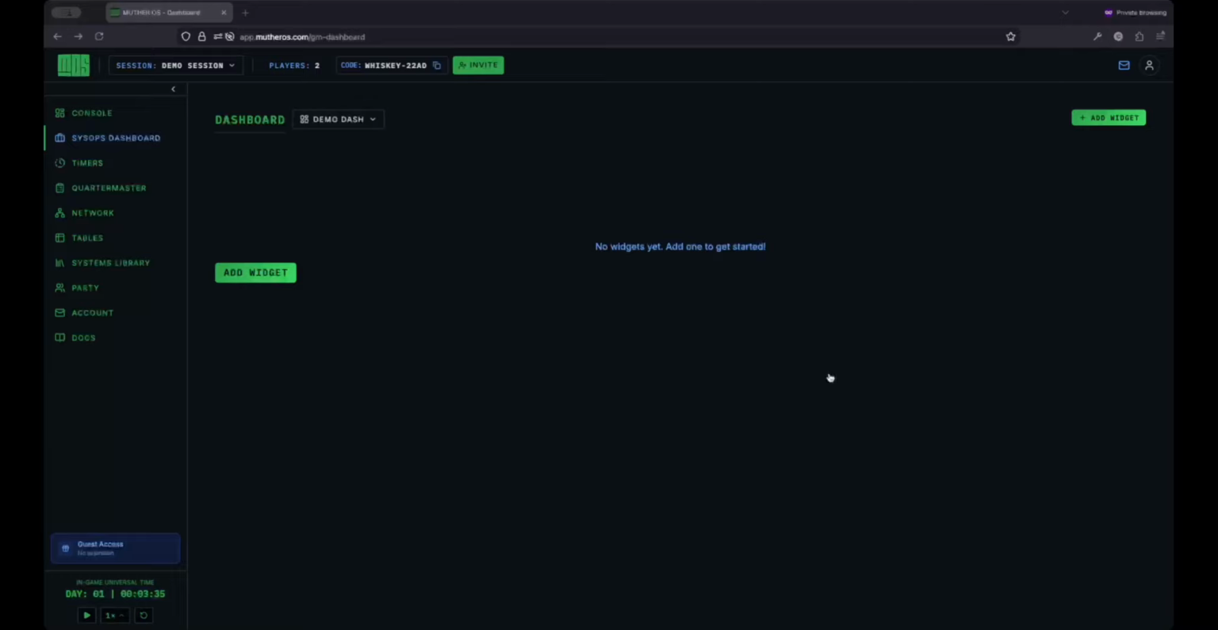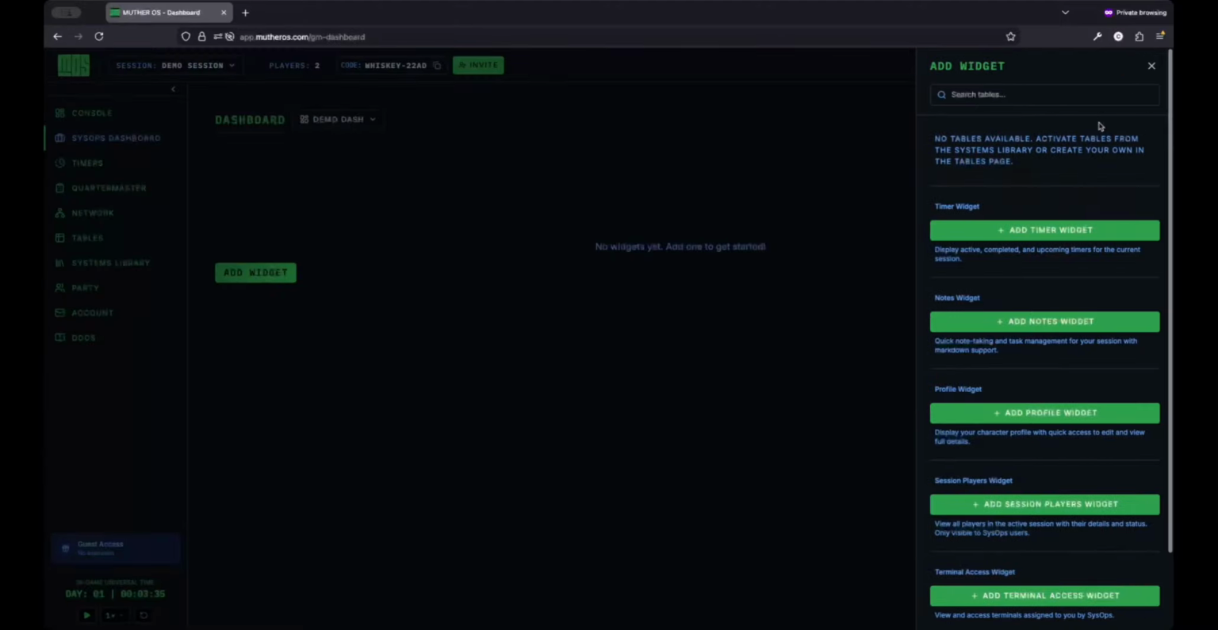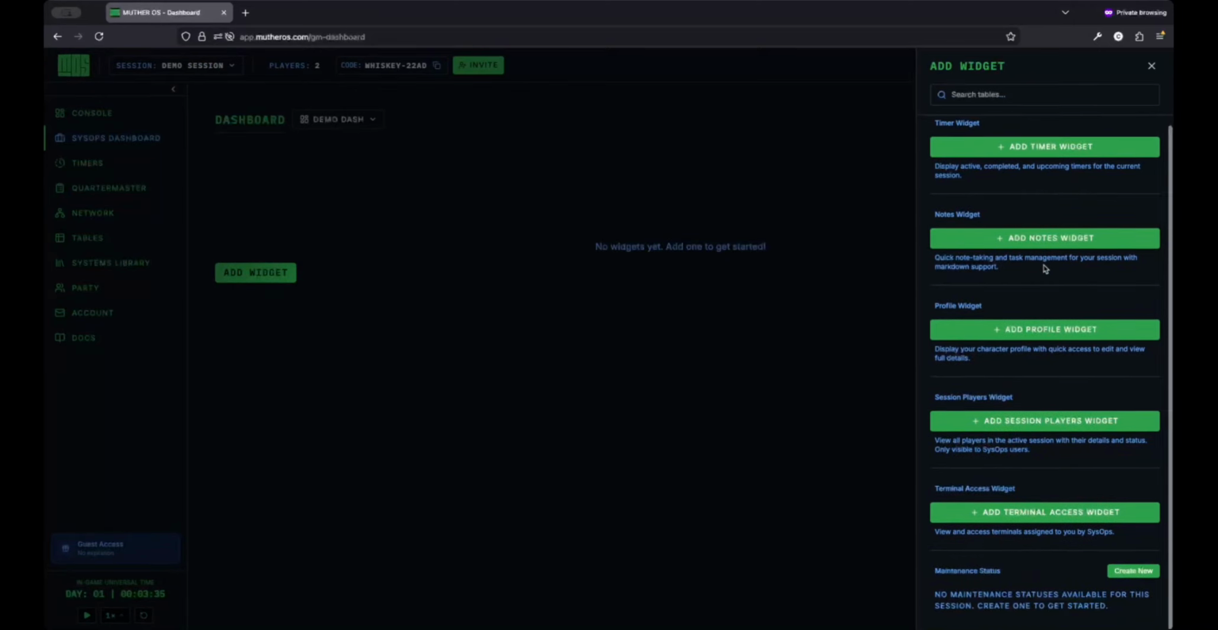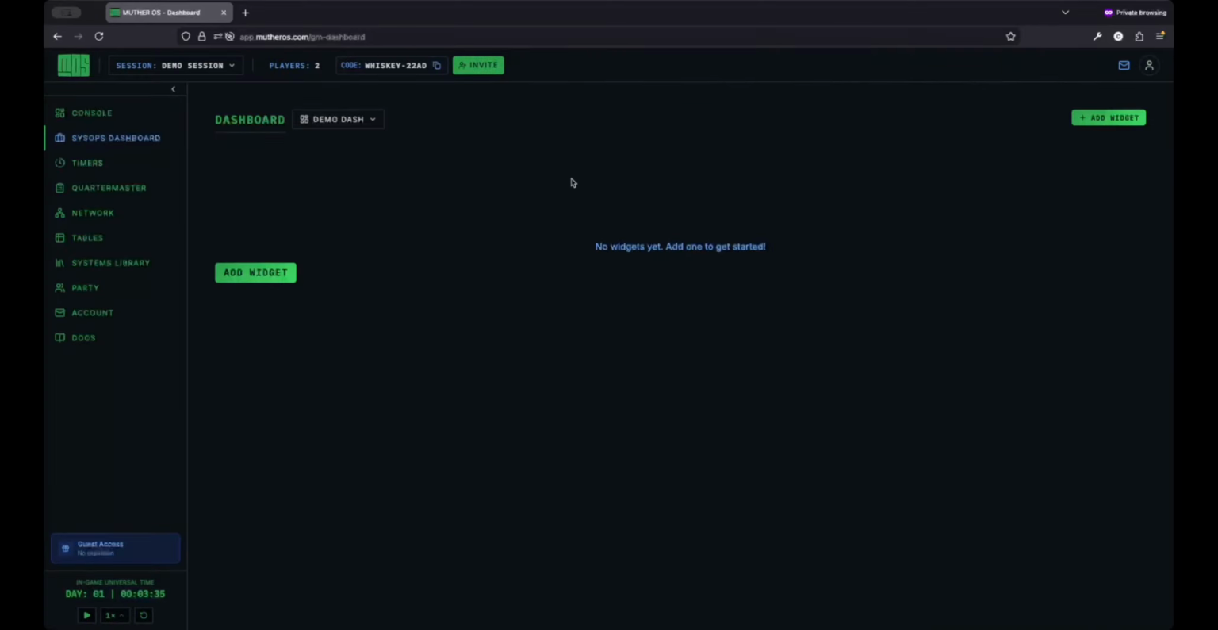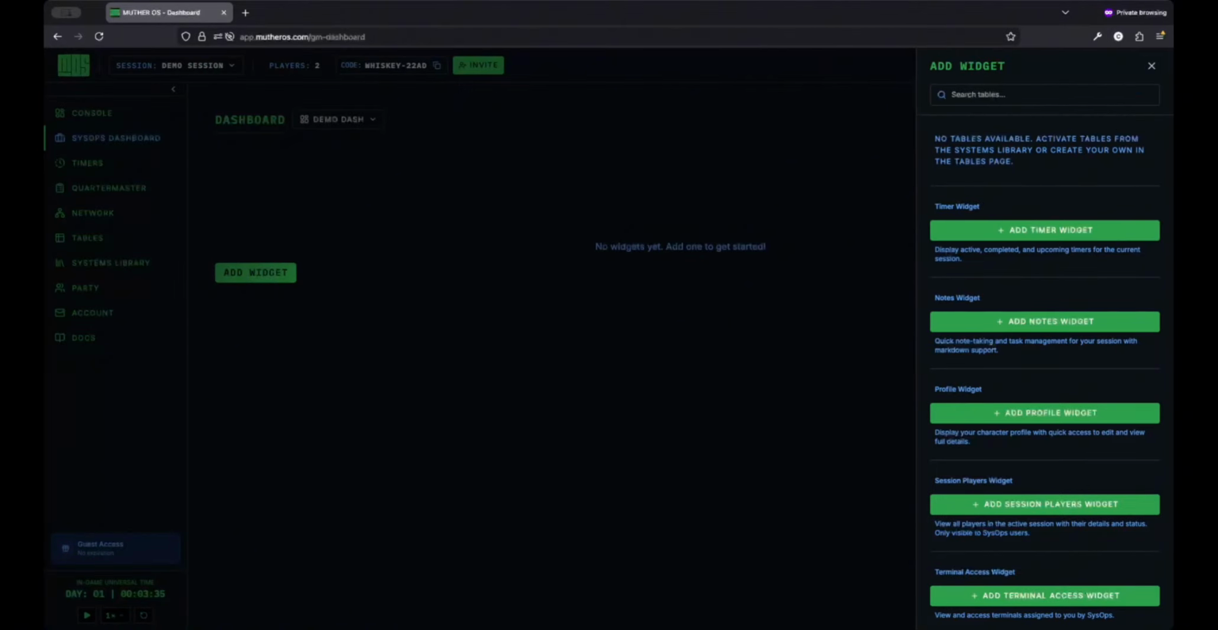So dashboards are made up of widgets, and most widgets are tables. So when you add a widget, you'll see there's no tables available. There are some default widgets that are not table widgets, such as the notes widget or timer widget, etc. MutherOS supports 3 types of tables. There's the dice roll tables, the loadout tables, and the reference tables, which we'll get into later. And you'll notice that there's none listed here because they need to be activated in the systems library, or you need to create them yourself before you can add them to your dashboard.